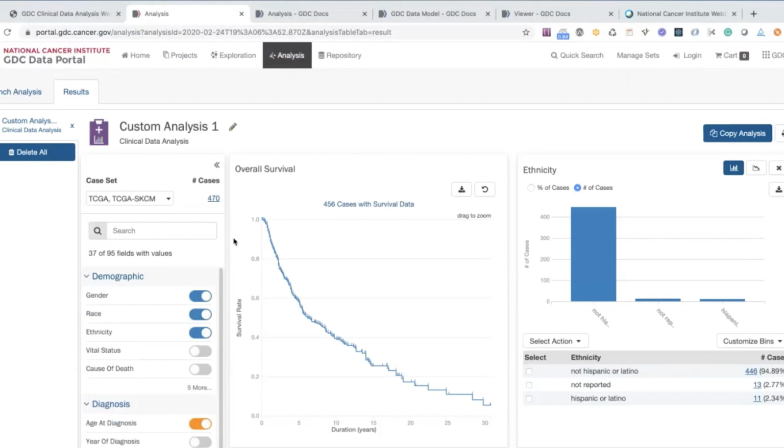On the other side is what we have are cards, clinical cards, and it creates 6 cards for you by default. Overall survival for your cohort, so any cohort you create, and if it has survival data. For example, there are 470 cases we started with in our cohort. There's survival data only for 456. So that's why it's plotting 456, not 470. So if there is data for it, it'll plot it. And then it gives you a quick other cards.